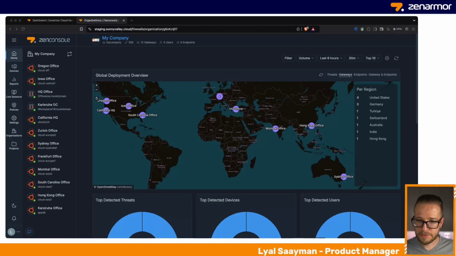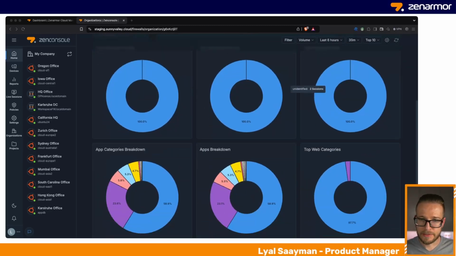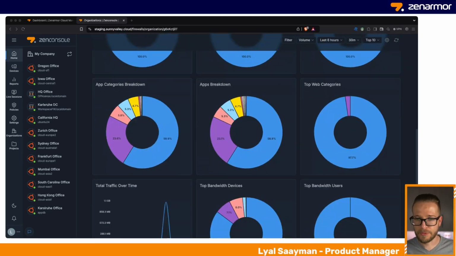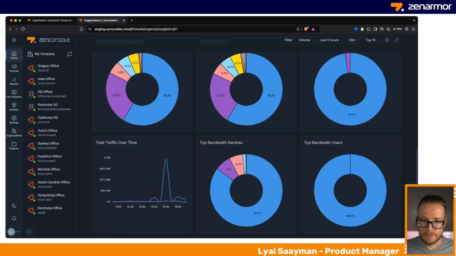And we've also included some features where you have the ability to quickly determine what the most used apps are within your network, as well as a breakdown of that and what the top web categories are at a glance. And then for those of you that are worried about users and bandwidth hogs, or people that are using a lot of bandwidth on your network, we've included the option below to look at the total traffic for the entire organization over time, as well as the top consuming devices that are using bandwidth on your network, as well as the top users.